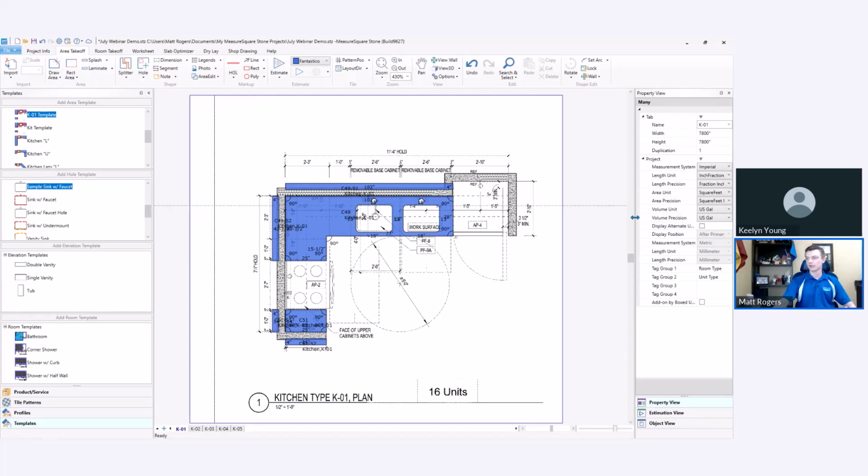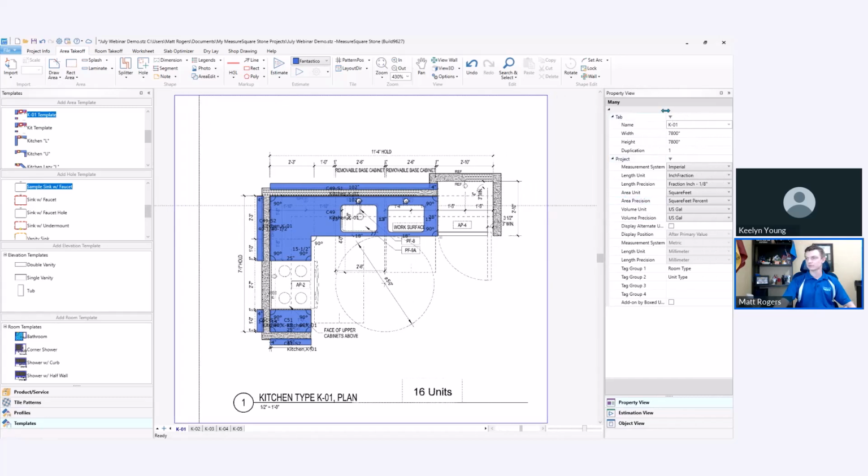Let me expand this a little bit. We have this display alternate units right here. We can turn this box on. We can see it's going to add in all those different dimensions that we have, either in metric or imperial. So if we wanted to set the primary to metric, or we can set the alternate to imperial. We can adjust the length unit that it's using, the precision that we're measuring at, and all these different options as well. We can even change the display here as well.